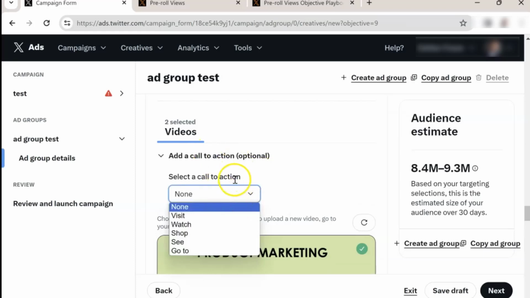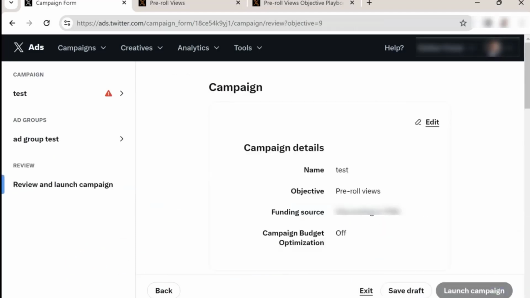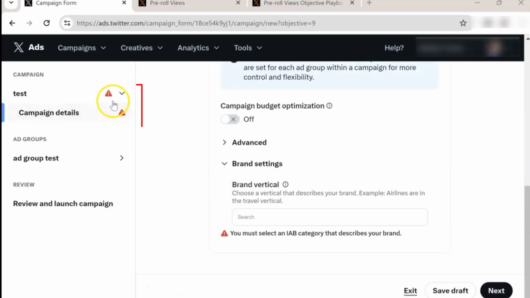It's actually optional, but I definitely want to have that. I'm gonna say visit. And let's just put in a website here, and we hit next. And we receive a little warning here. So you see this little red icon with the exclamation mark.